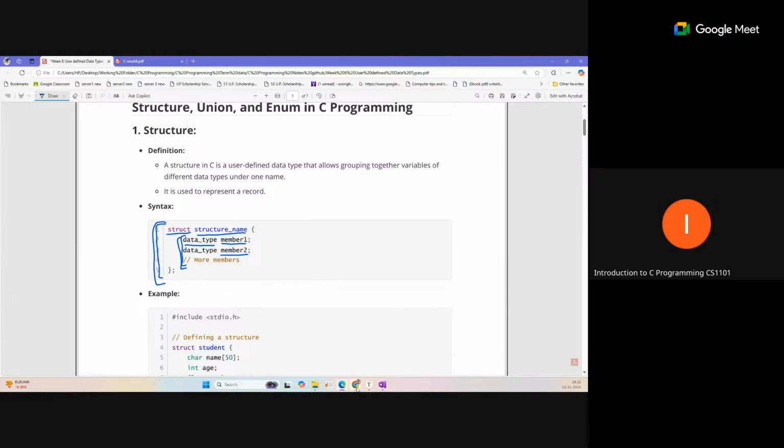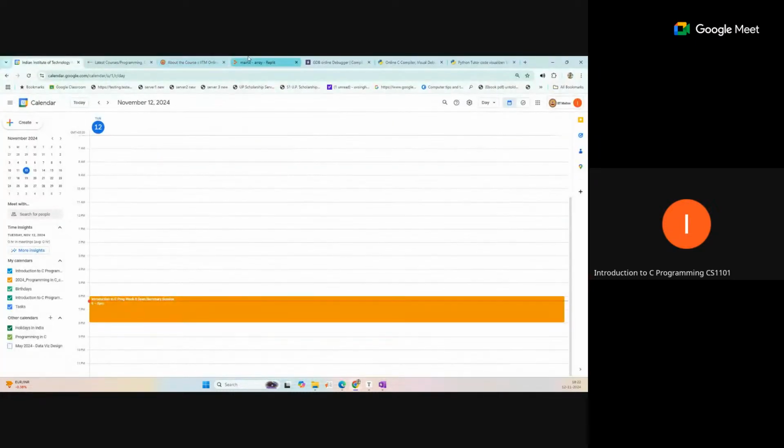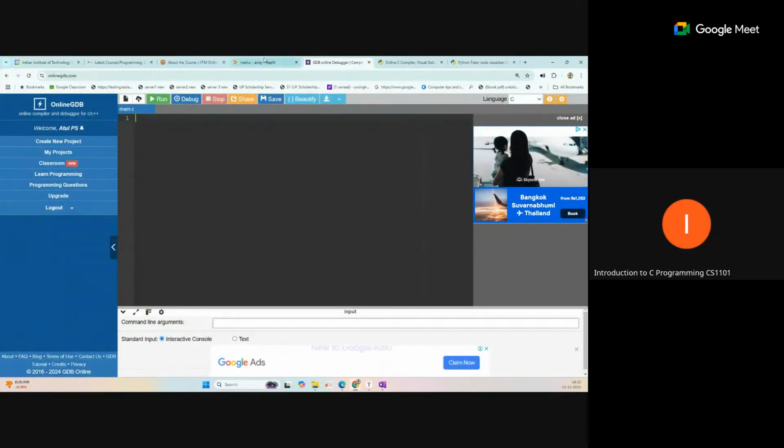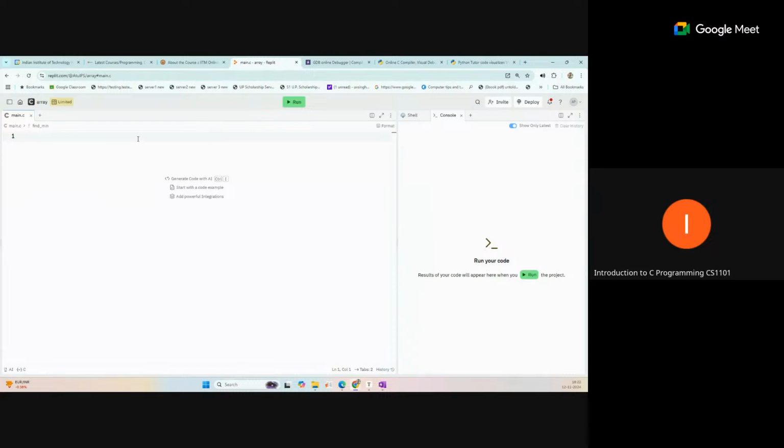Let me open the editor and we'll discuss this. Let's store the same thing, student marks, here. Let me write the code for that. First thing, hash include. Next we will define a structure for this student marks. We write struct, and we give the name, student marks. You can give any name. This is just the name of the structure, and after that you open and close brackets, and then a semicolon. Inside this, we will define the members.